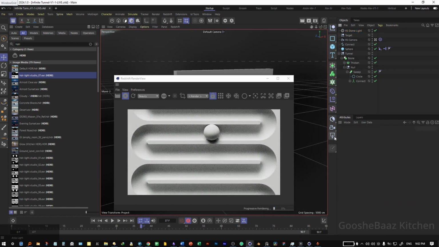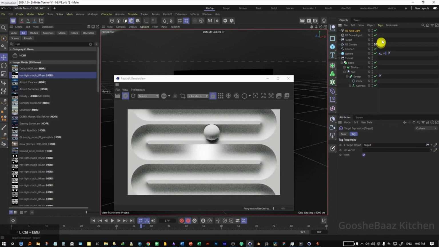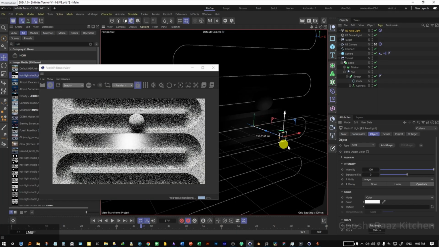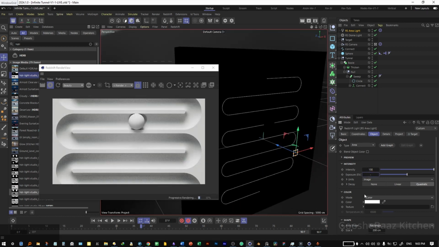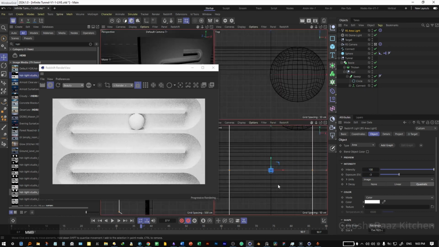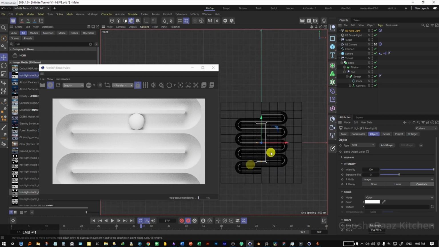I will also add an area light here, duplicate the target tag from the camera to this area light, save the file, push out the area light from the scene, change the exposure to -3, make it bigger. I will also push it to the side. I'm happier about the results for now.